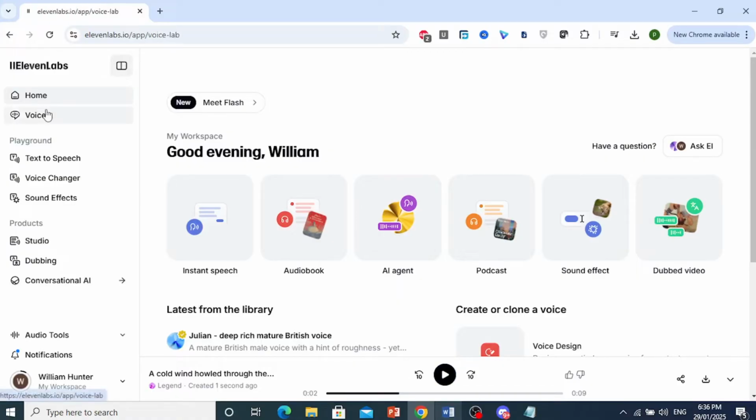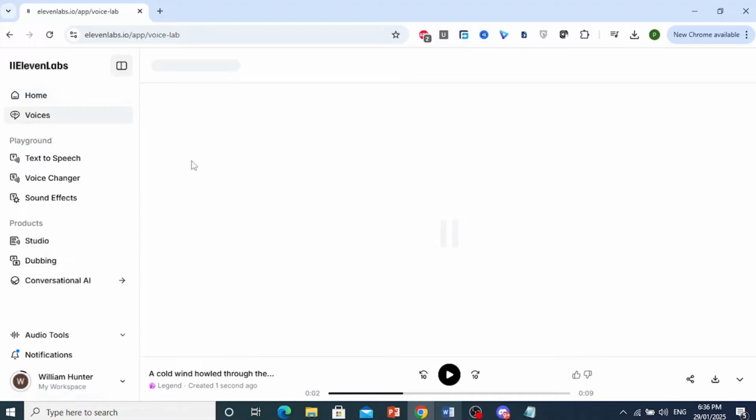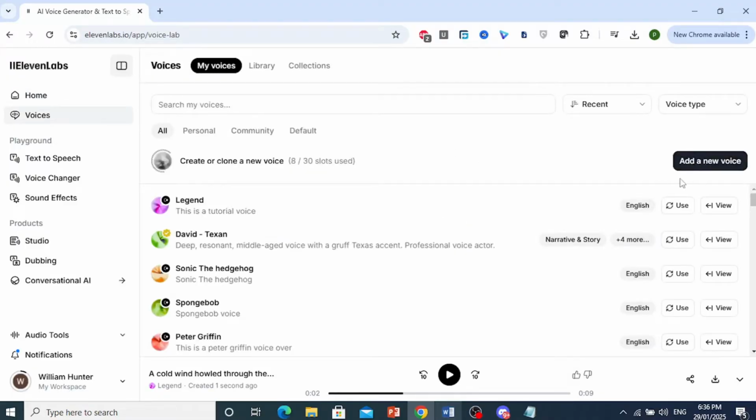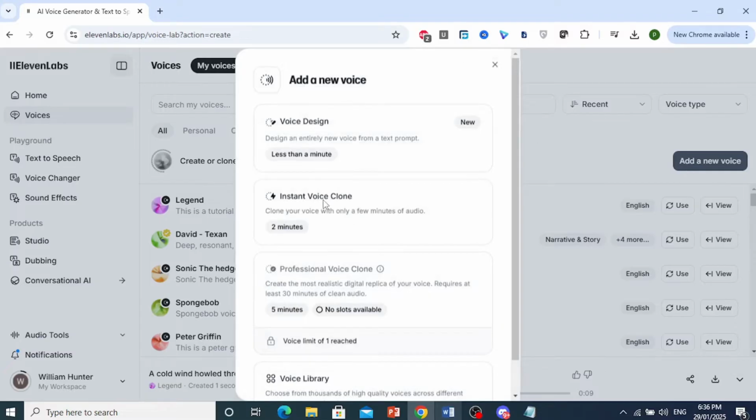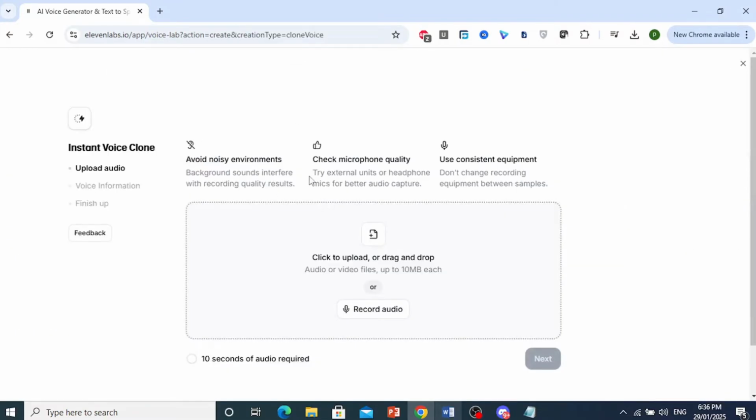Come here, click on voices, and then what you want to go ahead and click on is right here on the right hand side. Click on add a new voice. Now choose instant voice clone. And here you are basically going to record your audio.